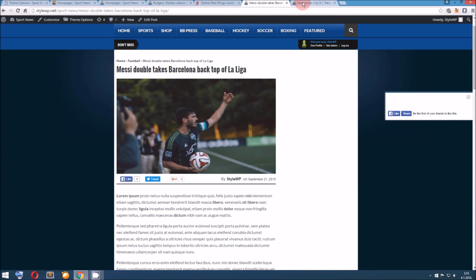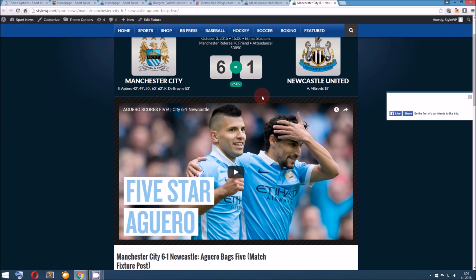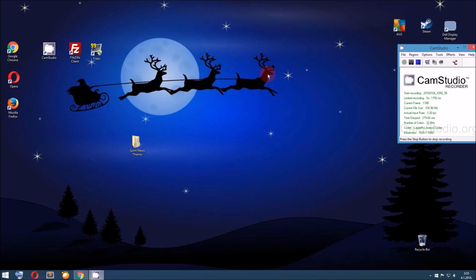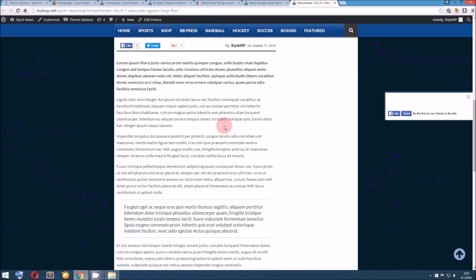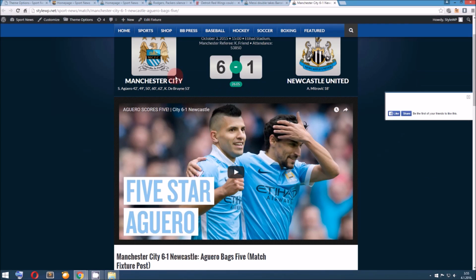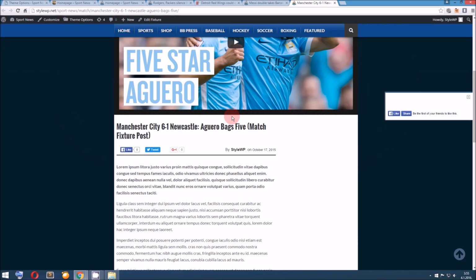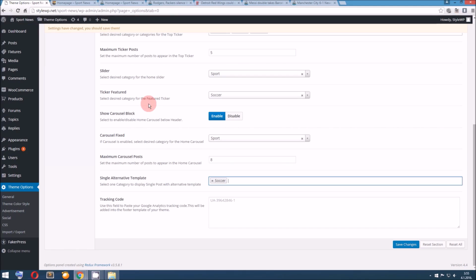And the last single layout is match fixture, which we get once we install the plugin Sport News Match. As you can see, there are options for logos, scorers, date, scores, match info. And this is it for the general theme options.